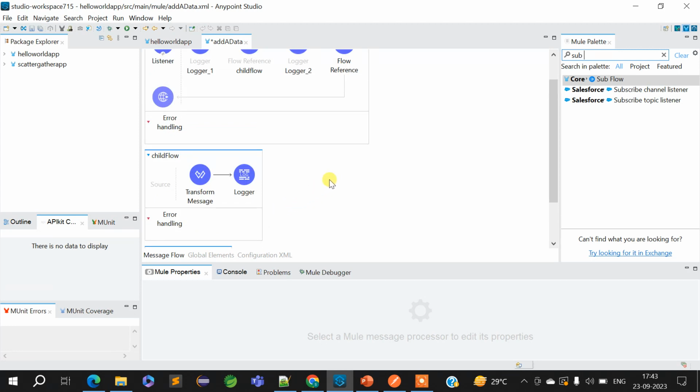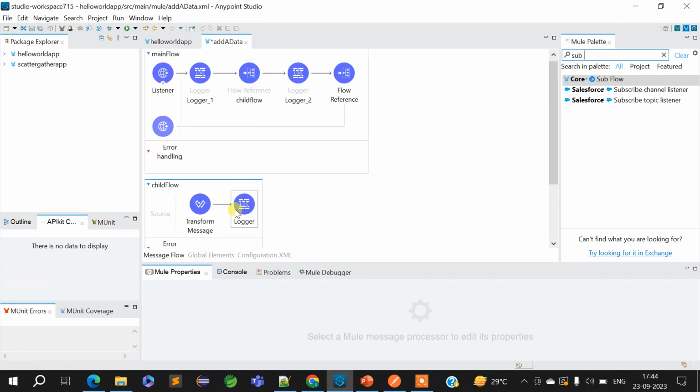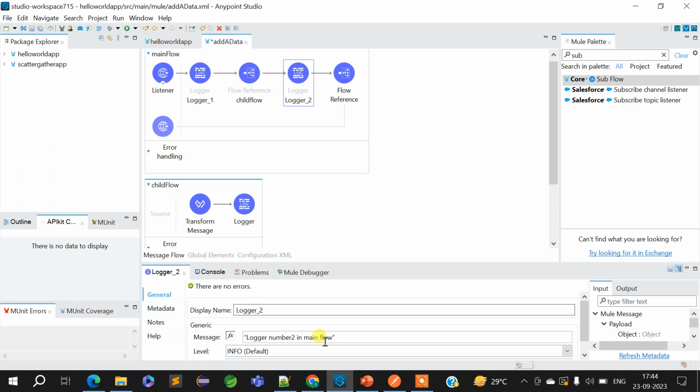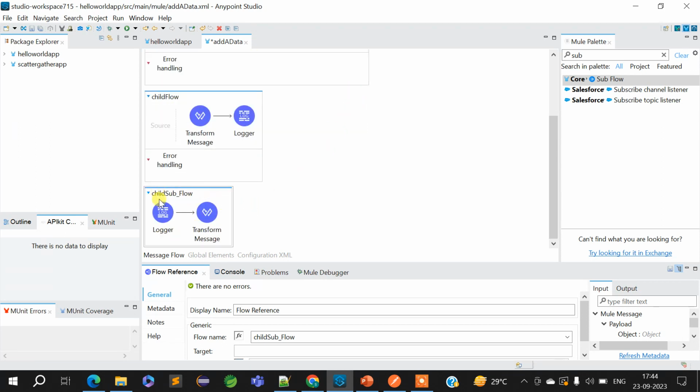I hope this clears your concept of synchronous calling. Synchronous means when we call this flow, the execution of our main flow will pause until the child flow completes its processing. After completion of the processing in the child flow, control will go back to the main flow, and it will execute logger number 2. Then control goes again to the flow reference, it will execute the subflow, and after that control will go back.